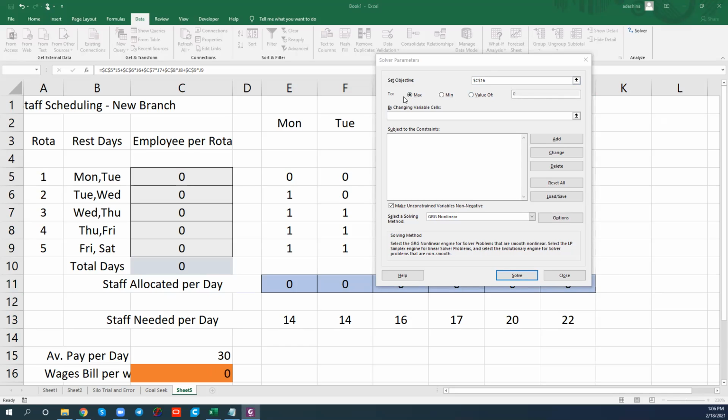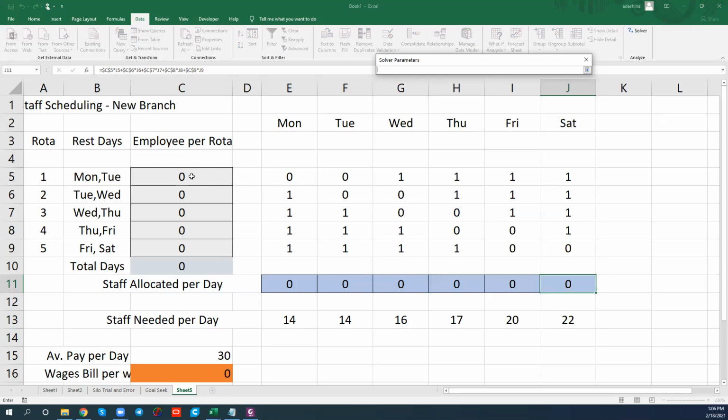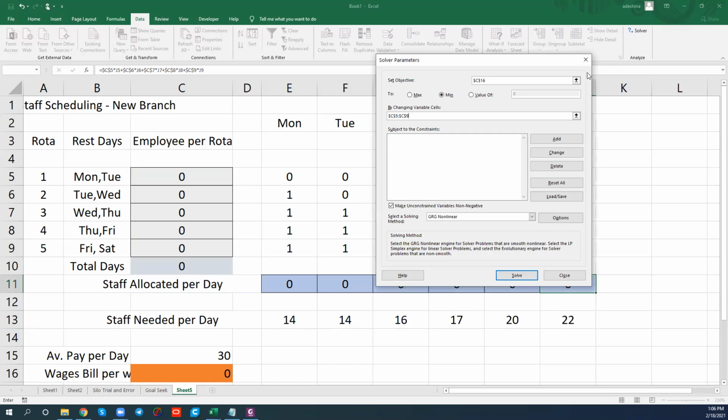Next, I have maximum and minimum. I'll click minimum. I want to get the minimum wages that I'm going to pay these people by changing what range of cells, employers per rotation. So I'll come here and I click on employer per rotation from Monday to Saturday. Be careful not to add the total to it. I go back, that's C5 to C9. All right. Then what constraints do I want?